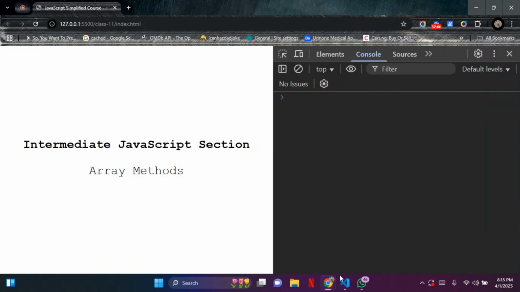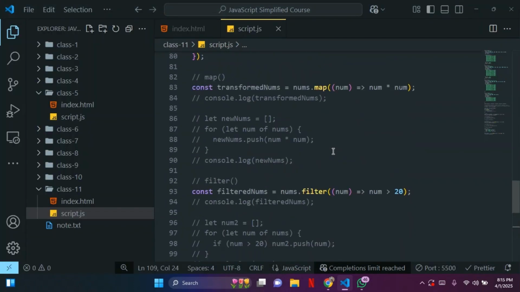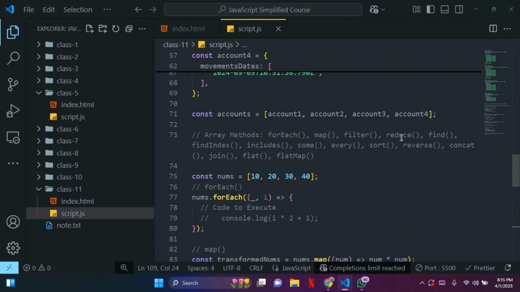Last but not the least, I'm going to now look at the reduce method. The reduce method is slightly different from all of the methods that we have looked at today. Don't worry, I'm going to show you. Once we get to reduce, we can call it a day.